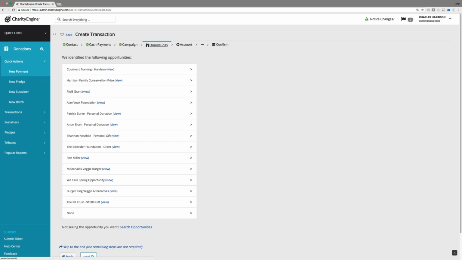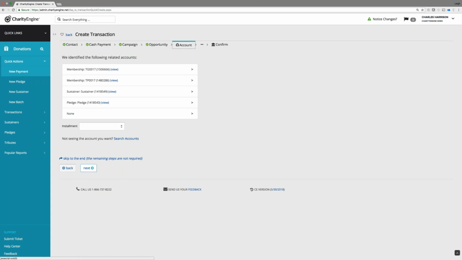Let's do next. Now opportunities. Is this tied into an opportunity, a major gift? Is this part of our effort to get Charles to do a courtyard naming? If so, click that. If not, click none, or just go ahead to the next thing. Again, accounts. If Charles has membership accounts or sustainer accounts or pledges, do I want to tie that in?